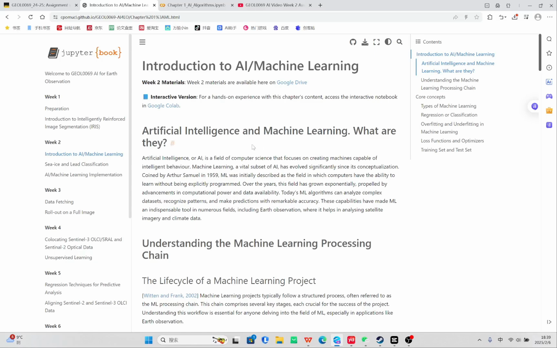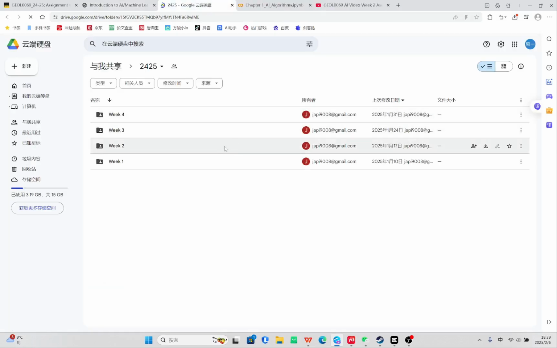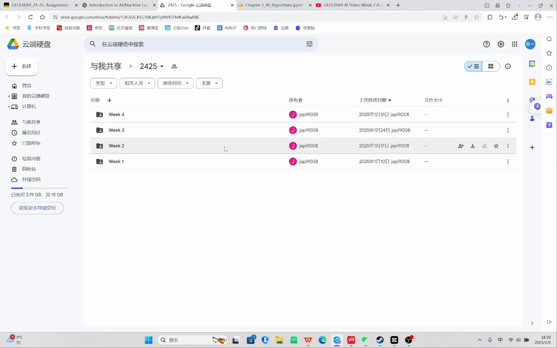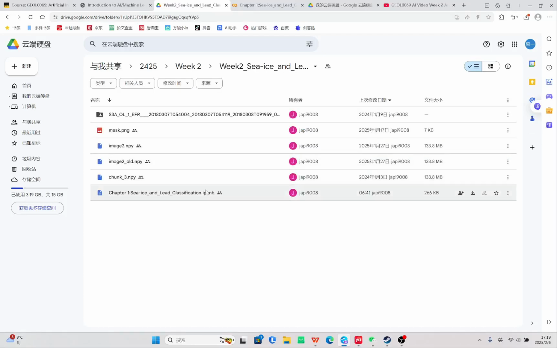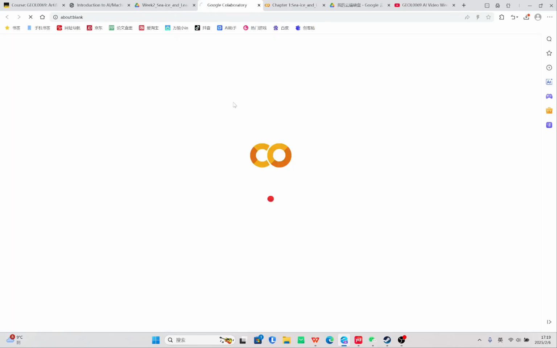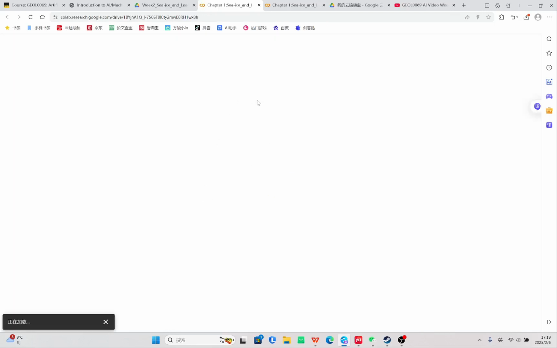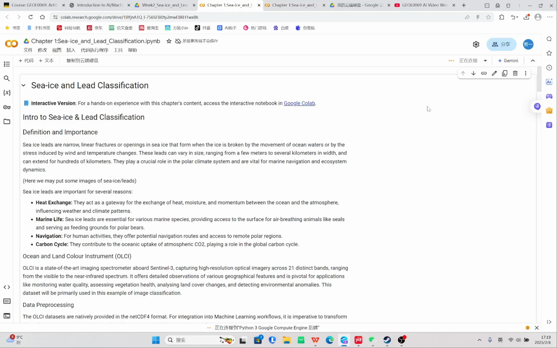Next, go through this introduction to AI machine learning and select Google Drive. Then you can download the Week2 folder here. Click here to view the first interactive code on Google Colab. To connect your systems, click the Connect button here.